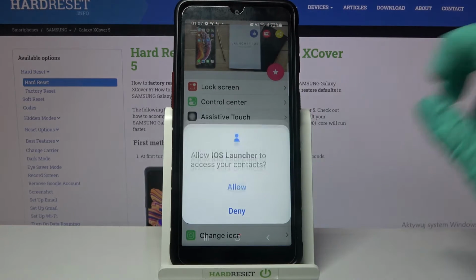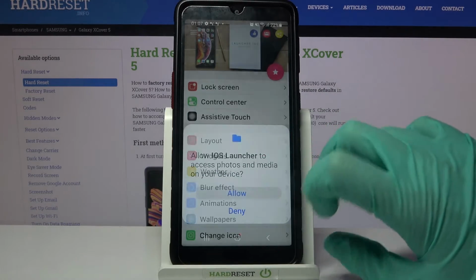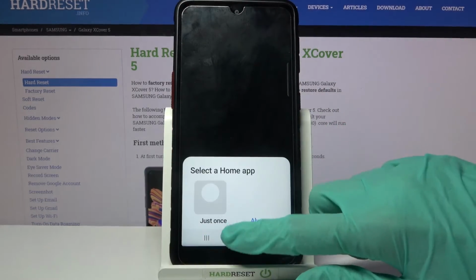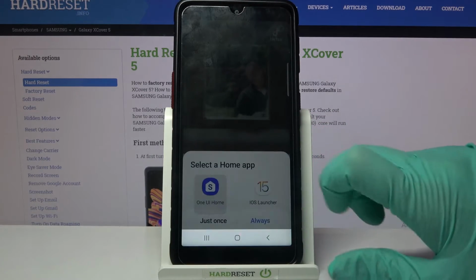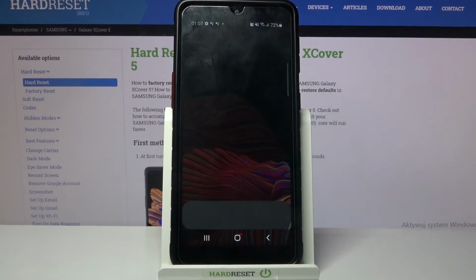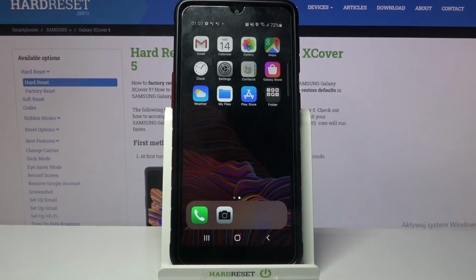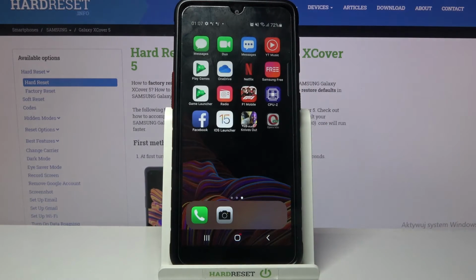Now choose while using the app, click Allow and tap Home button. After that, you need to select iOS launcher and choose Always. Now click Got it, and as you can see, Apple layout was applied successfully on my Samsung device.